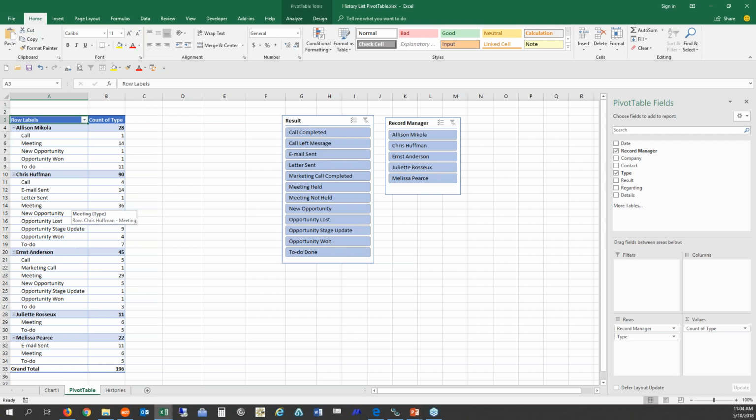And he creates his pivot table. So as he meets with his salesperson, he can determine: are my sales reps being efficient? Are they being productive? Are they using their time wisely? So I can see, for example, Chris had 36 meetings. Ernst had a marketing call. Well, how did that marketing call go? So as I meet with Ernst, I can visit with him about that marketing call.